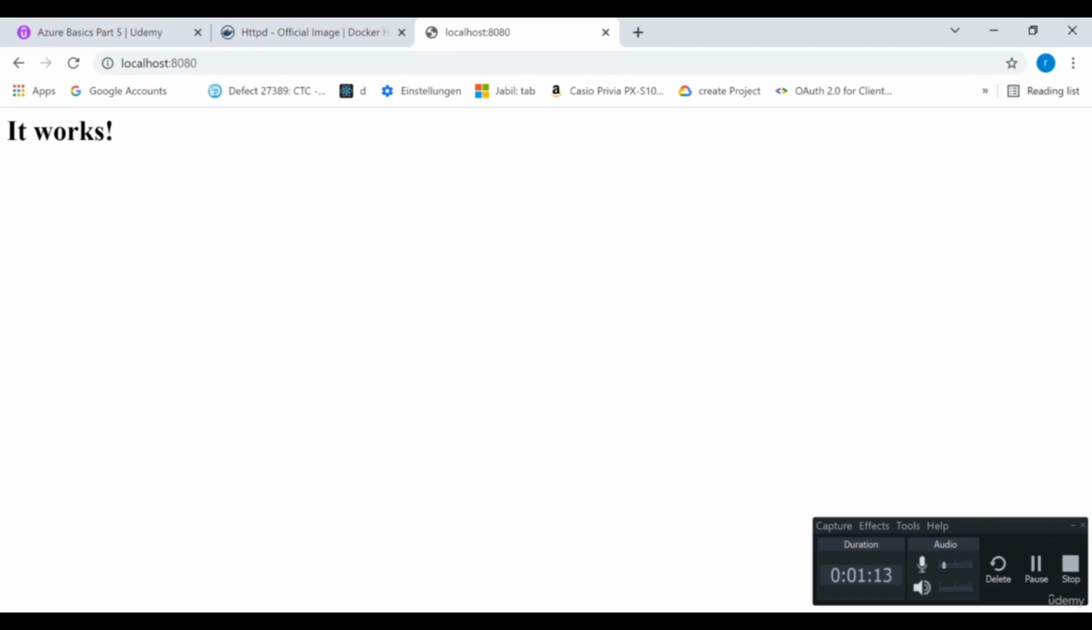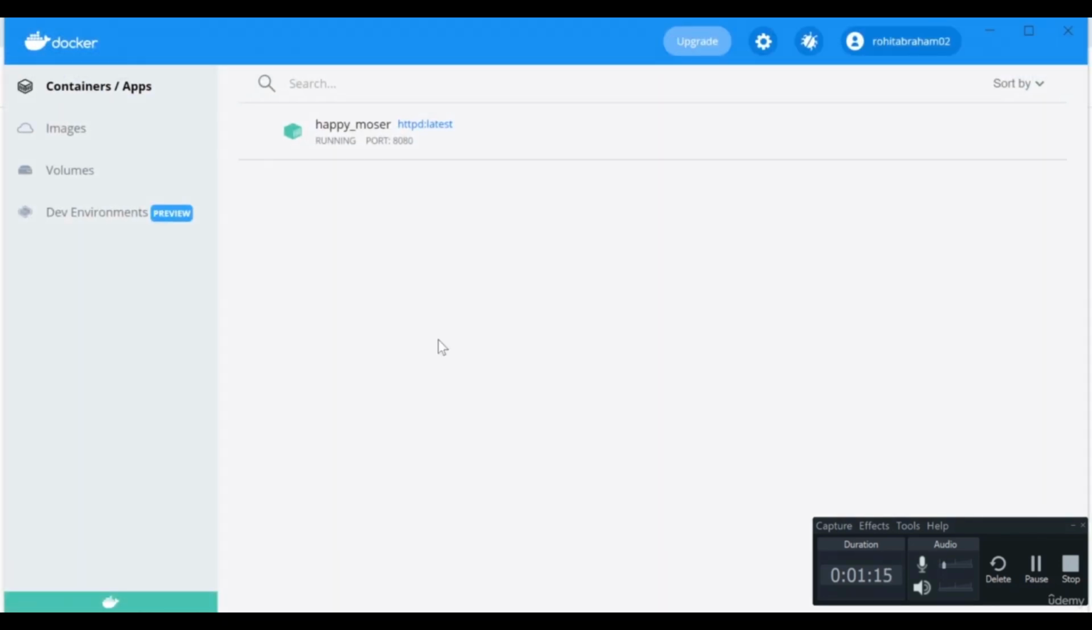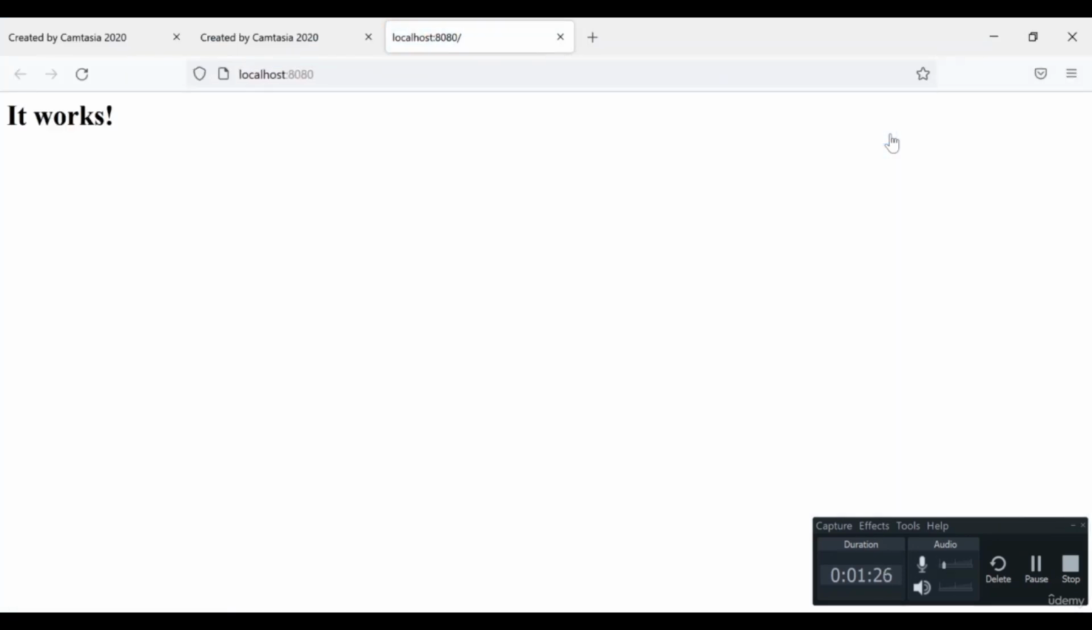You can also go back to Docker for Windows, click on containers, and you can see that it's running currently on port 8080. You can also click on this particular icon, which will open it in a browser as well. So just click on this and you can see that it gives the same output.